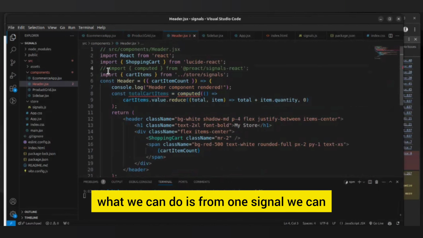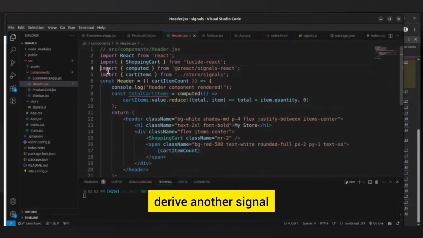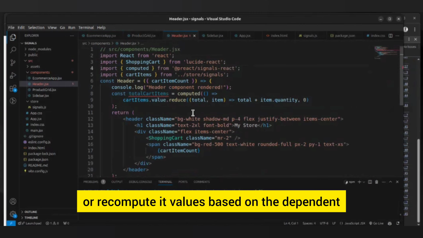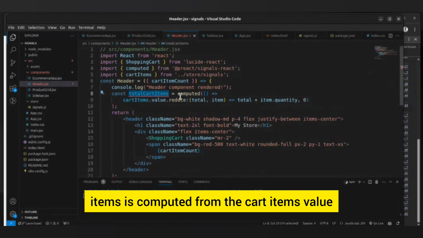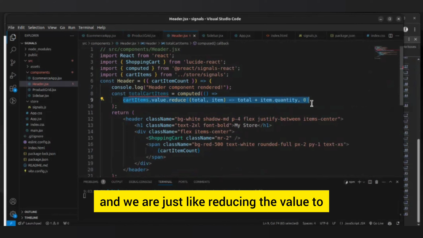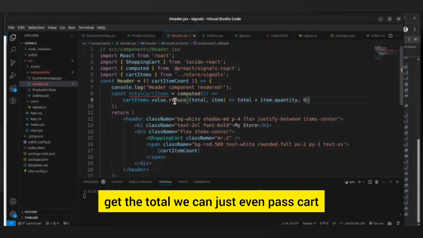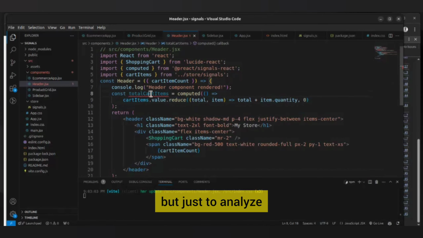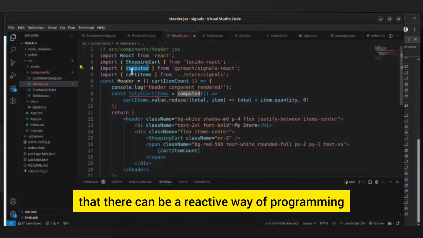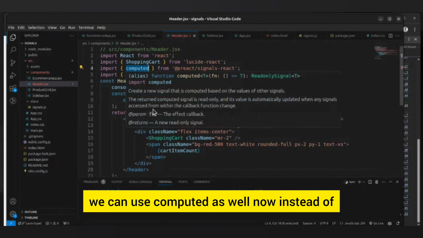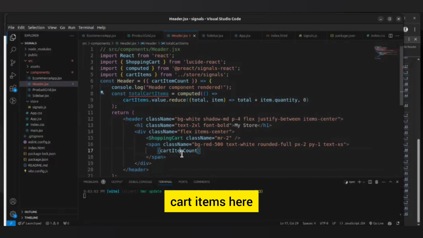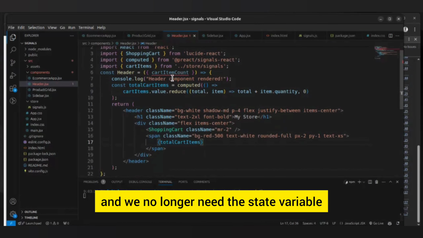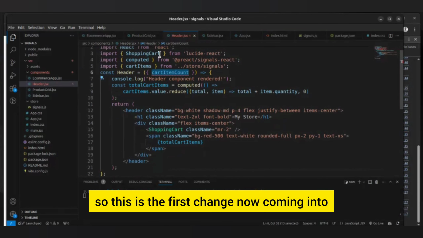So basically what we can do is from one signal we can derive another signal which can compute or recompute its values based on the dependent item. For example, in this case, the total cart items is computed from the cart items value, and we are just reducing the value to get the total. We can even just pass cart items dot value, that is also fine. But just to show that there can be a reactive way of programming, we can use computed as well. Now instead of cart item counts, we will simply use the total cart items here, and we no longer need the state variable. So this is the first change.